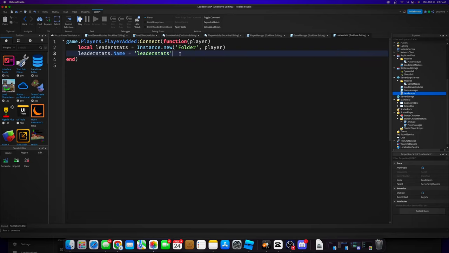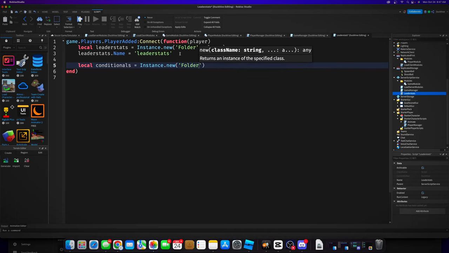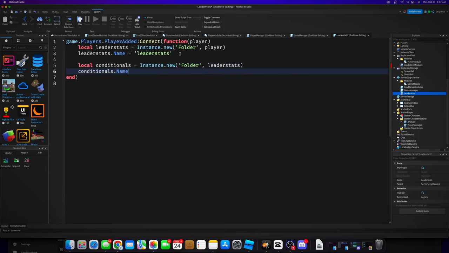All right. And so we also want to create another folder inside of leaderstats called conditionals. So this will be where we keep logic for like if a goal is scored, then we can access that is-a-goal-scored value to run some other logic. So conditionals equals Instance.new, instance type folder, and we want to parent this to leaderstats. And so conditionals.Name equals conditionals, and let's also capitalize leaderstats. It's conditionals.